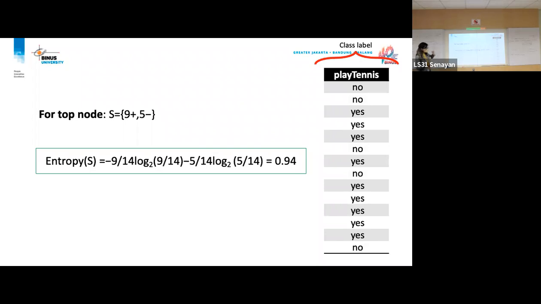You calculate it iteratively, starting from the top to bottom. First, the whole set is 9 positive examples, 1, 2, 3, 4, 5, 6, 7, 8, 9, and 5 negative, 1, 2, 3, 4, 5. Now the entropy is 0.94. Look at this, 9 and 5. It's almost homogeneous, the majority is positive.